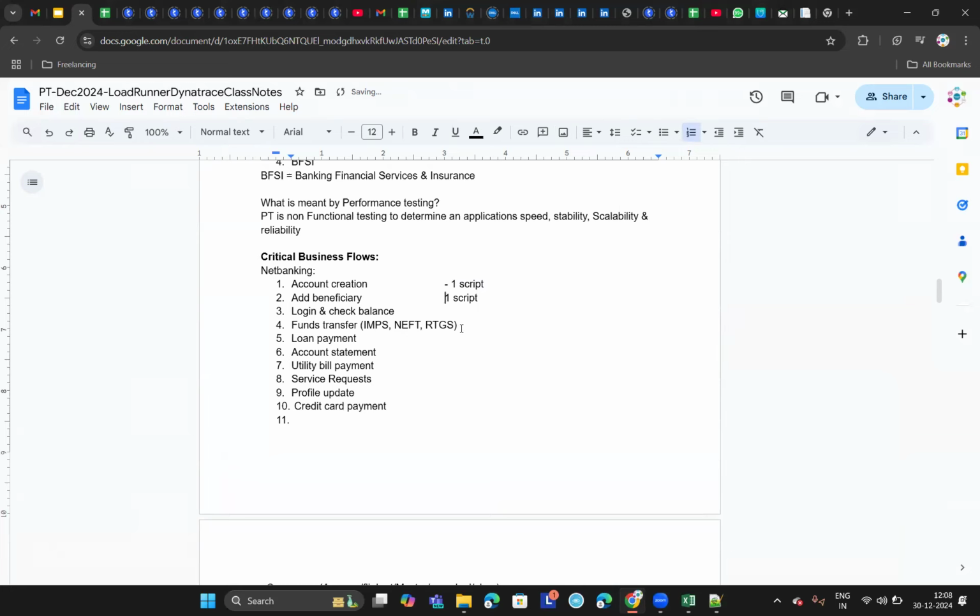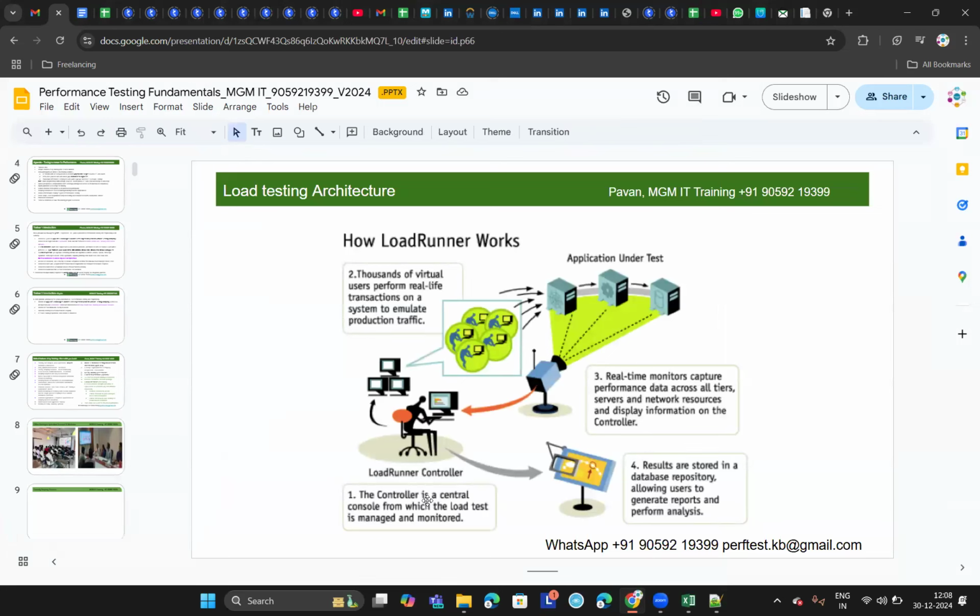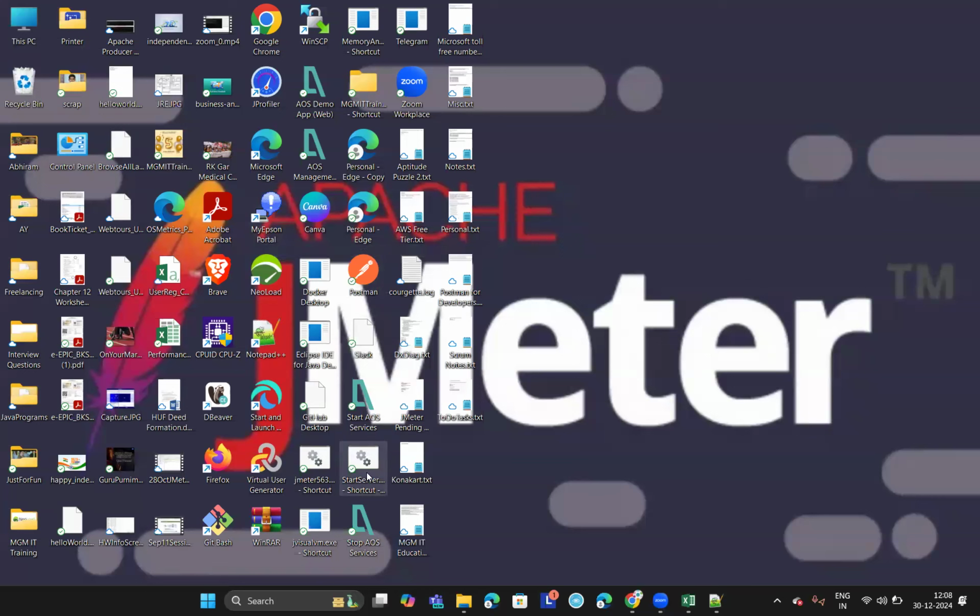Suppose these are the critical business flows of a net banking application, and you are supposed to do performance testing for that application. First, you need to develop one script for each of those critical business flows. And then we will run all the scripts together from a machine called the controller machine. And in LoadRunner, when you install it, you get 3 components installed on your machine. One is the Virtual User Generator.